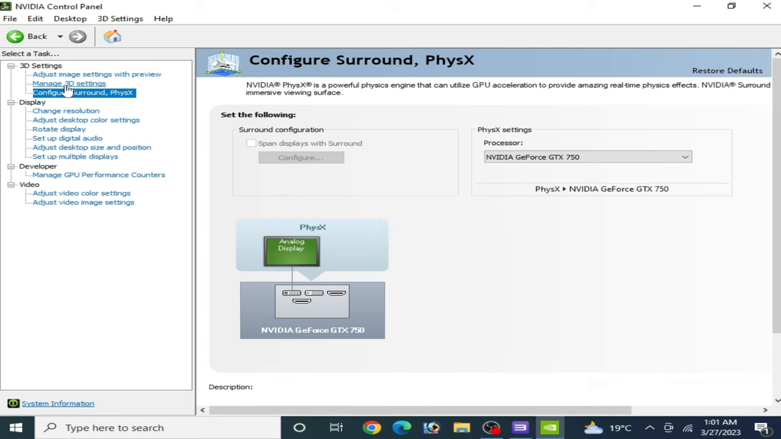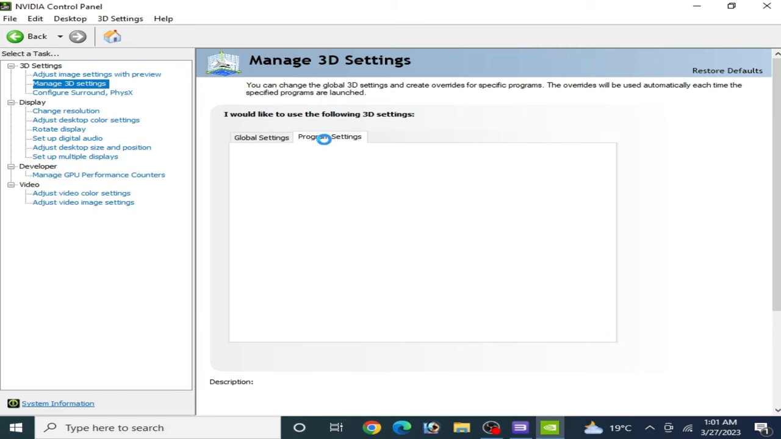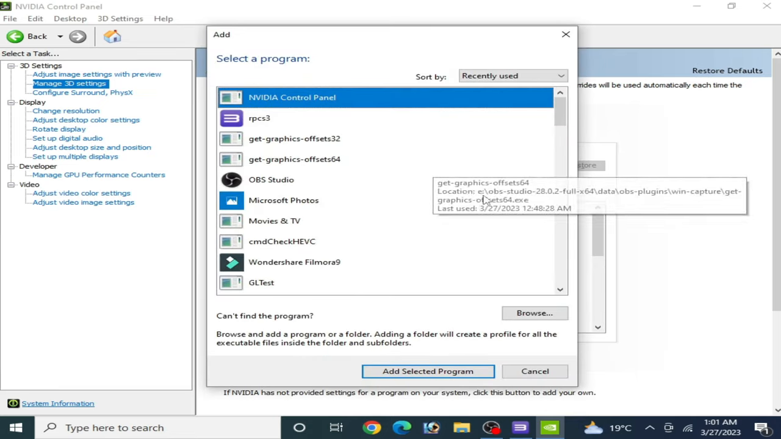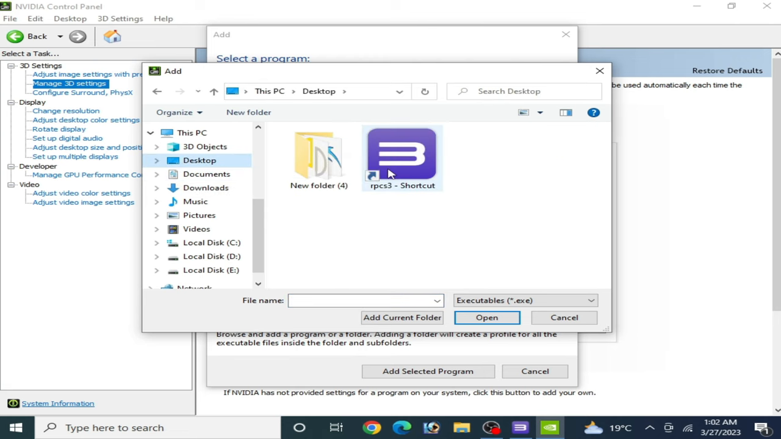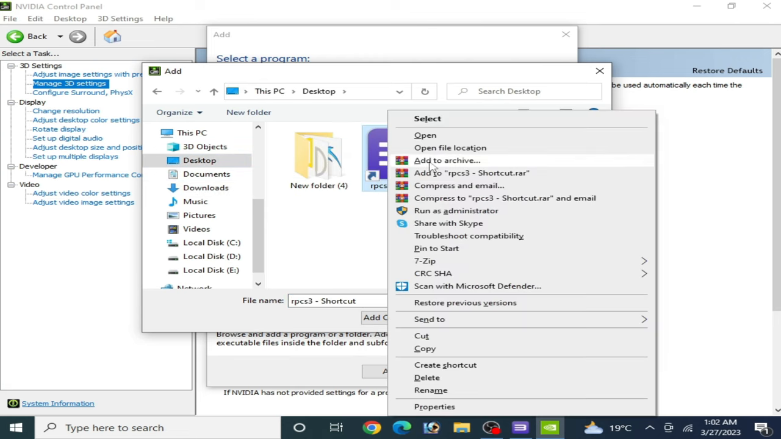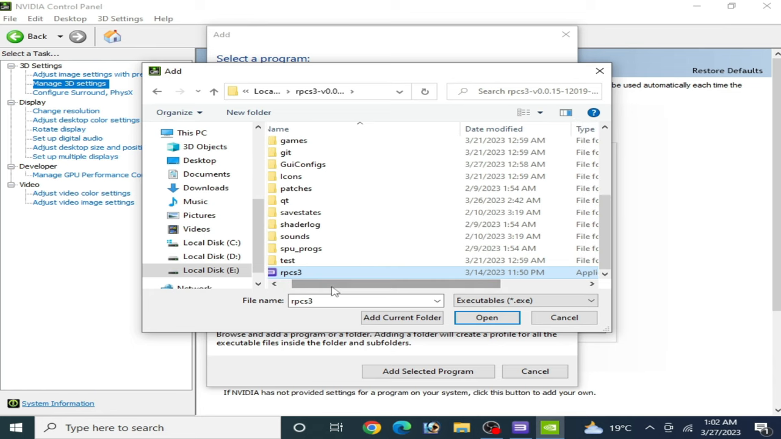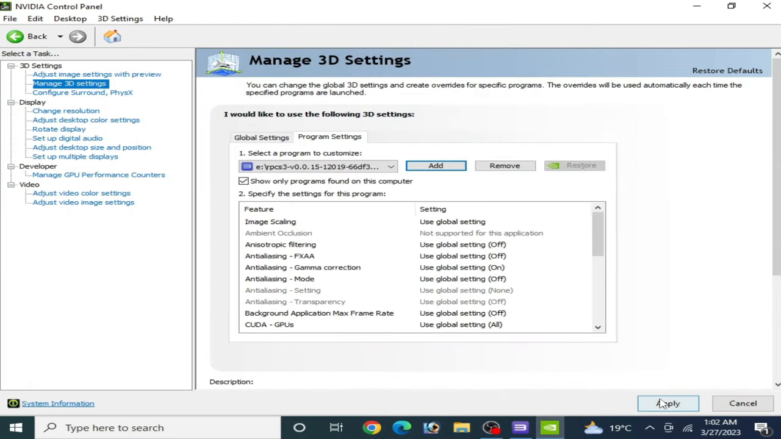And go to manage 3D settings again. And go to program settings. Now click on add. And go to browse. Now select your RPCS3 application file. Right click and open file location. And select this file. And click on apply. And it's done.